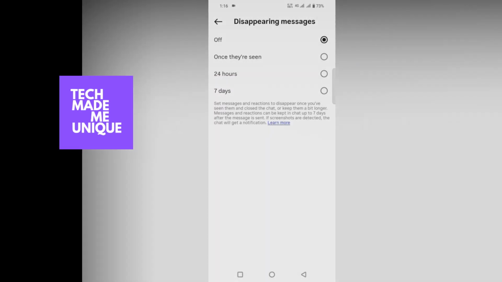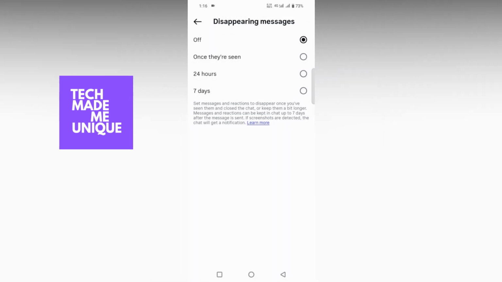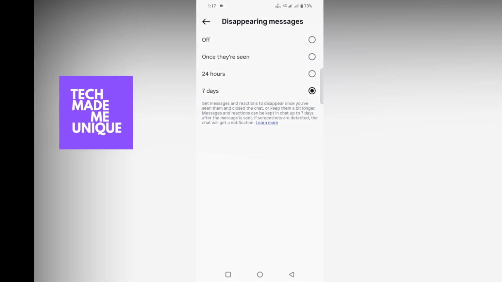Click on this. Now you have the 4 options like off, once they seen, 24 hours and 7 days. We're just talking about the 7 days. Click on this. You can have the option on the bottom. You can have the note that says messages and reactions disappear once you've seen them and close the chat, or keep them a bit longer. Messages and reactions can be kept in the chat up to 7 days after the message is sent.